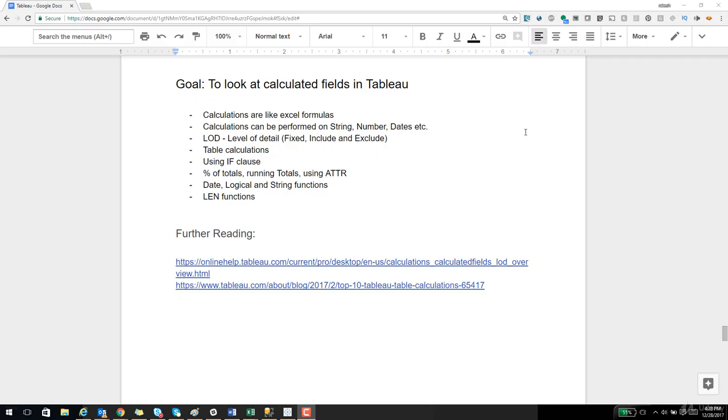Now, when we talk about calculated fields, there are certain things that we need to discuss, right? One is something called level of detail. Then there are table calculations. Then there are logical, date and string functions. These are the common things that you will use in your day-to-day work.